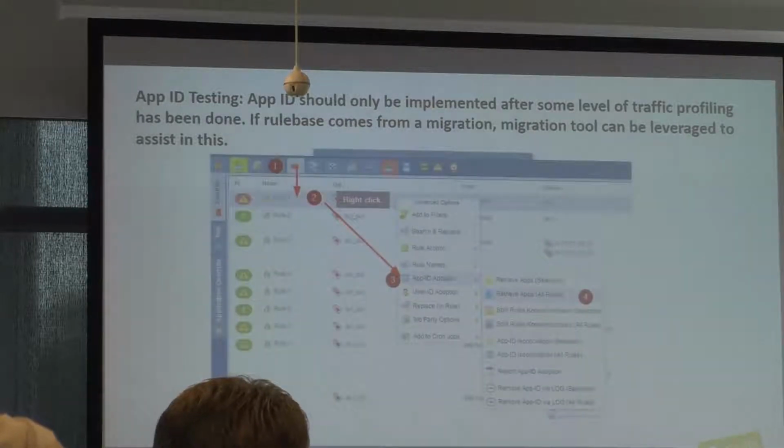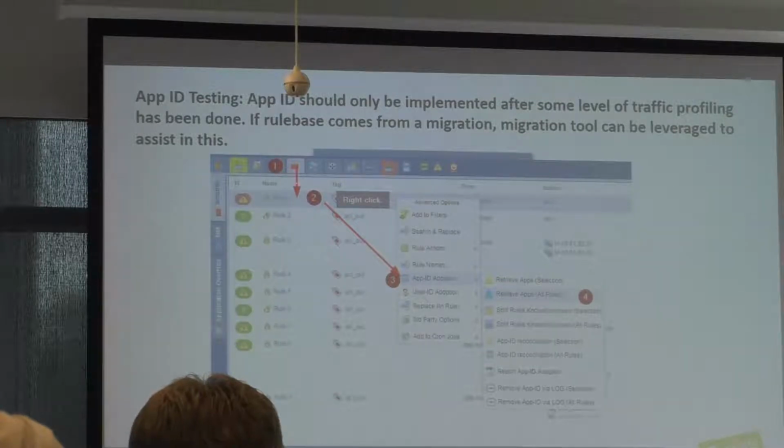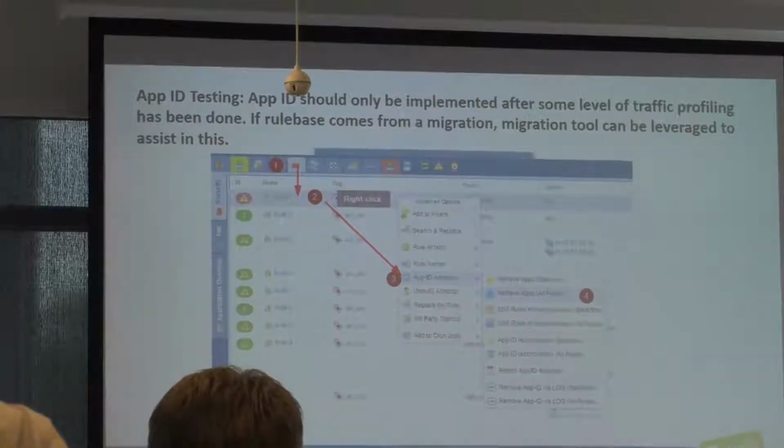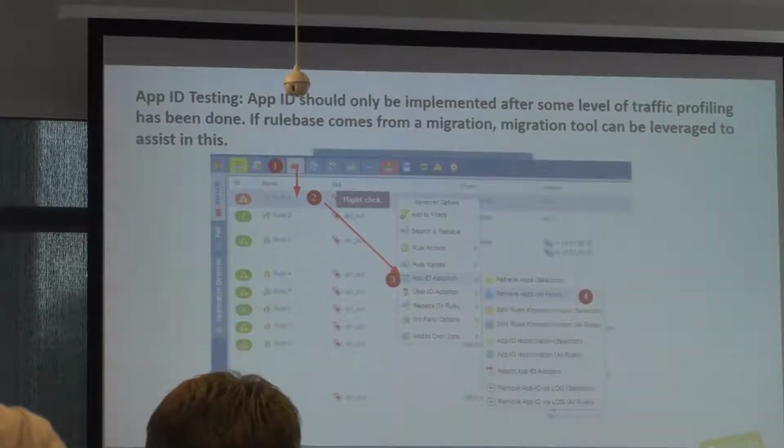So once you have that data, you can have it pull the config from the firewall, and you'll see all the rules that are currently there. You can right-click on a rule, doesn't matter which one, go to app ID adoption, and click on retrieve apps for all rules. If your rule base is very large, it could crash the migration tool, because it's just like a VM with limited resources. But typically, if you have less than 1,000 rules or so, it'll be able to handle it.